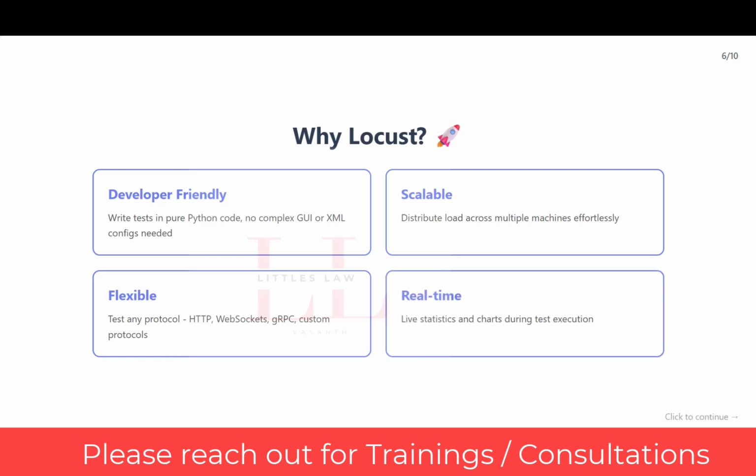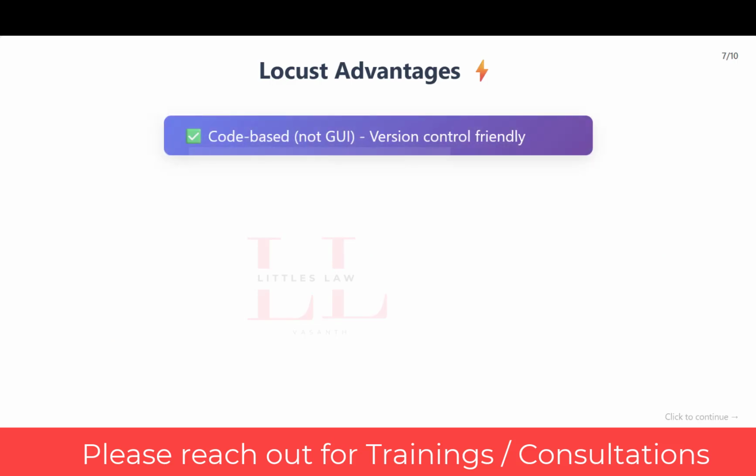And then fourthly, you get real-time feedback during test execution. You see live statistics and charts updating in real time. There is no more waiting until the test completes to see the results. And next, the advantages of Locust. Let me break down some specific advantages that make Locust stand out from the crowd.